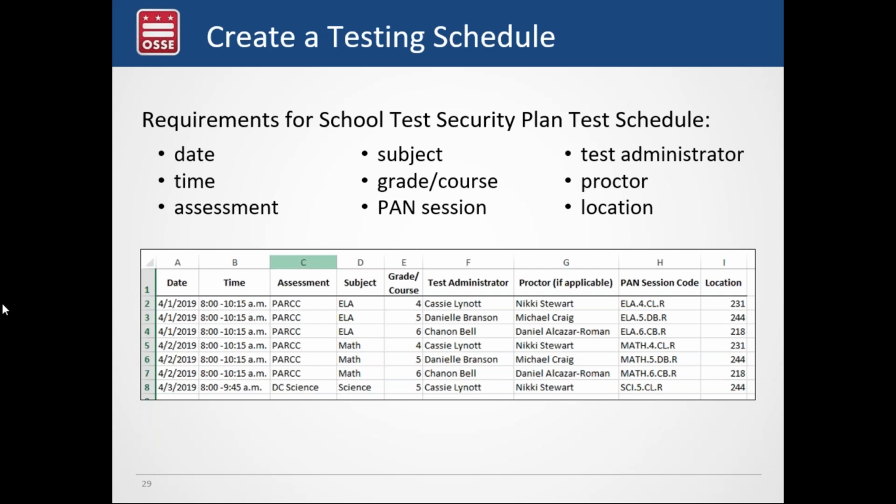We need the date, the time, the assessment, whether it's PARCC or DC Science, the subject, the grade or course, the session name, which will be something that you'll be creating in the system, and we can talk about that in a little bit, the name of the test administrator who will be giving the test, name of a proctor if you have one, and then the location where you'll actually be testing, so that when we come to monitor, we know that you'll be in room 304 giving a 4th grade assessment in ELA at 8 o'clock.